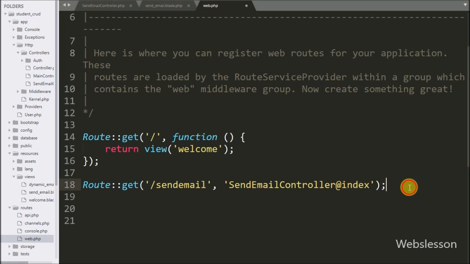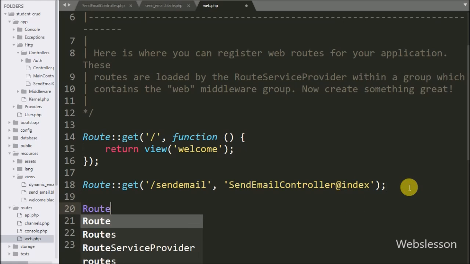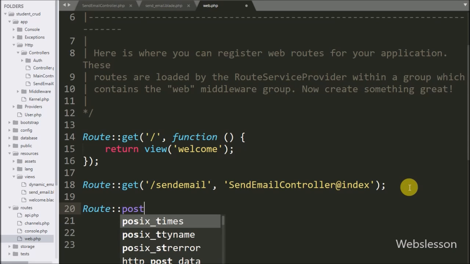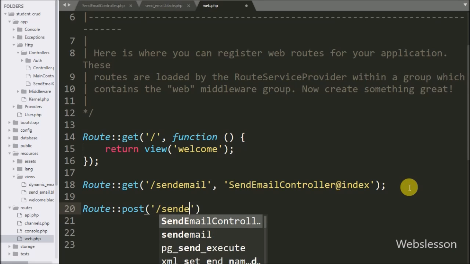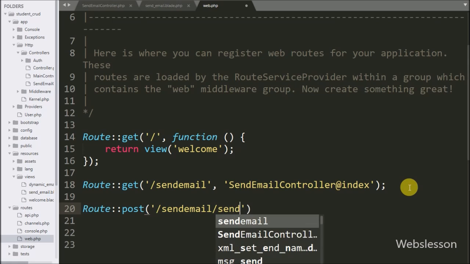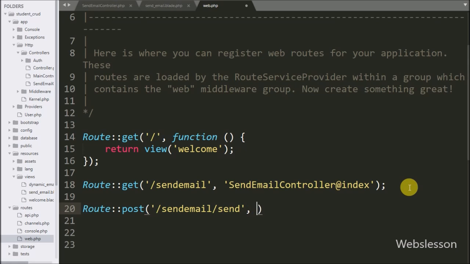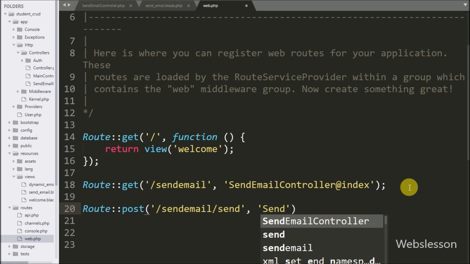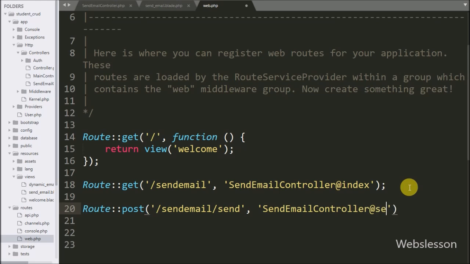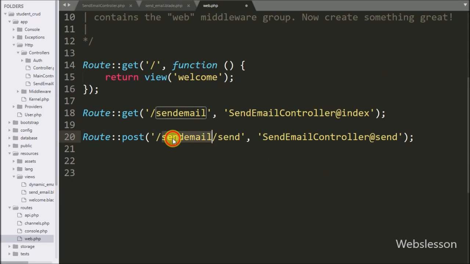After this we want to set the route for the send method, so here we have written the Route class with the post method, and under this method we have written send_email/send, and in the second argument we have written SendEmailController@send method. So when in the browser the form has been submitted and sends a request to the send method, then it will execute the send method of SendEmailController.